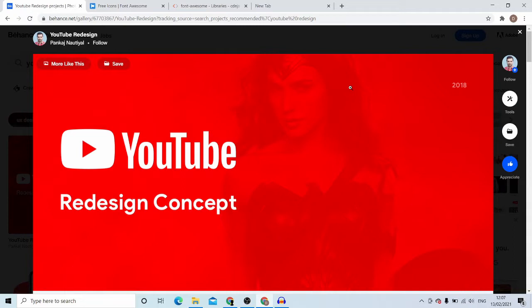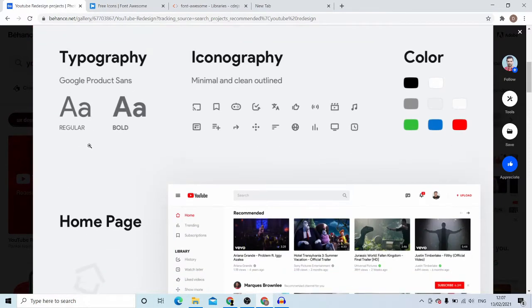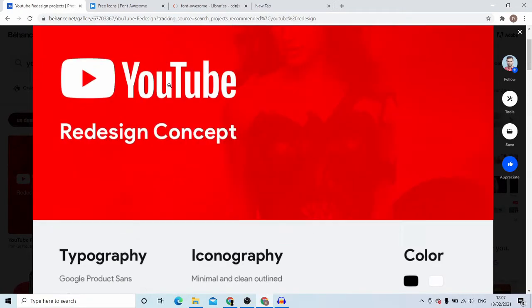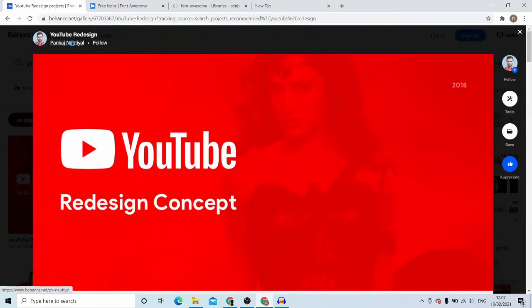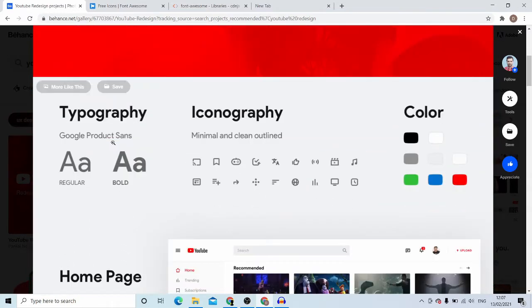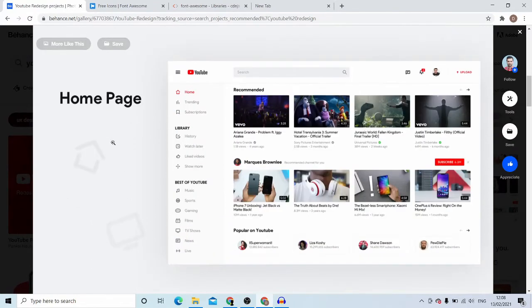And today I'm gonna make another redesign. This time it is YouTube, and this is the design that I'm talking about from Pankaj Nautiyal, a UX UI designer from India. Okay, this is a very clean design. I love this. And today we're gonna be making this design in React, basically.